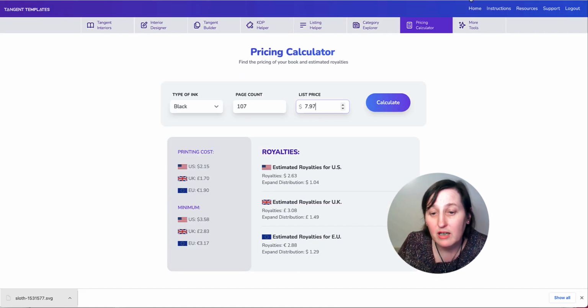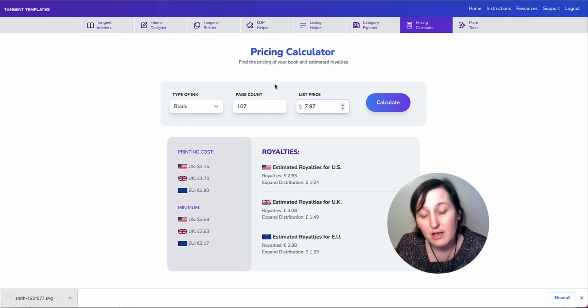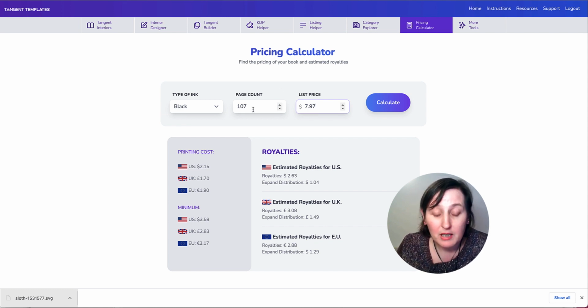So I went on to Tangent Template because they've got a pricing calculator. KDP has got its own pricing calculator, which is free. You can download that, and that is an Excel spreadsheet. But I quickly typed it in. It's 107 pages and it's $7.97, and the royalty is $2.63.